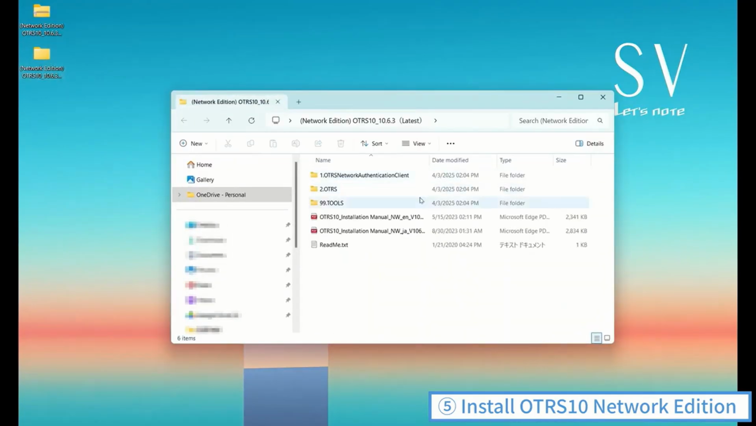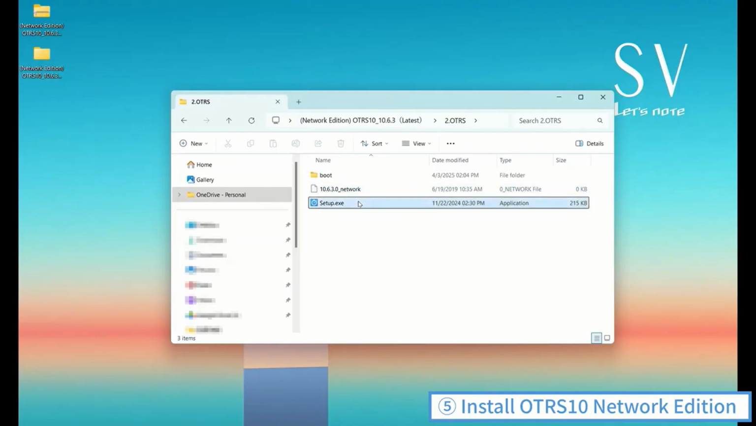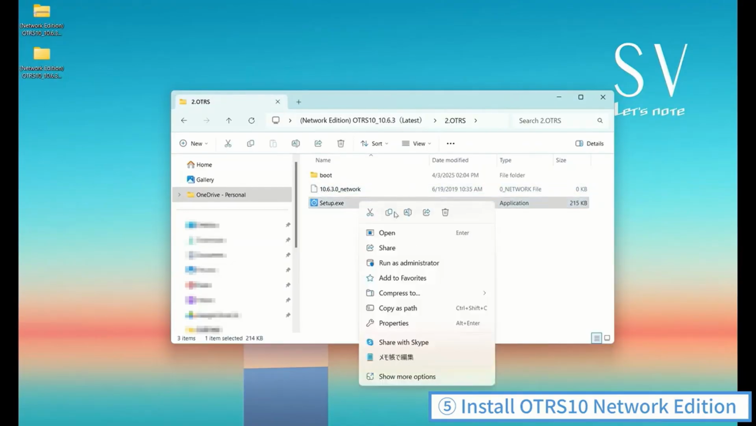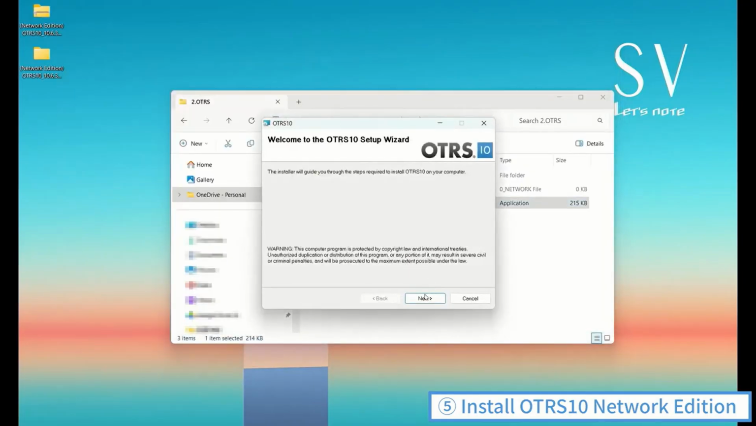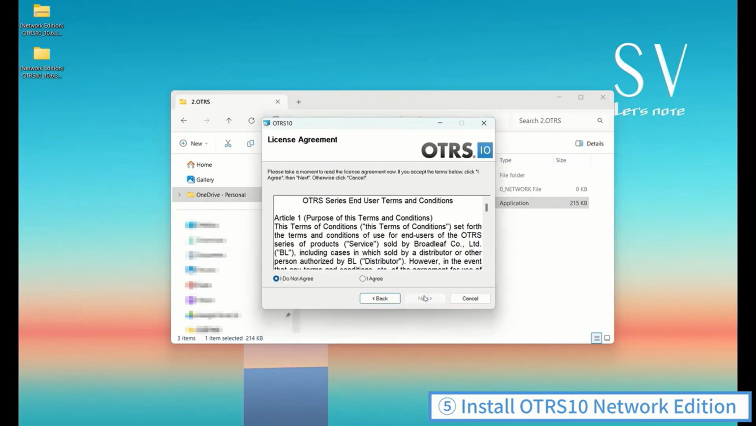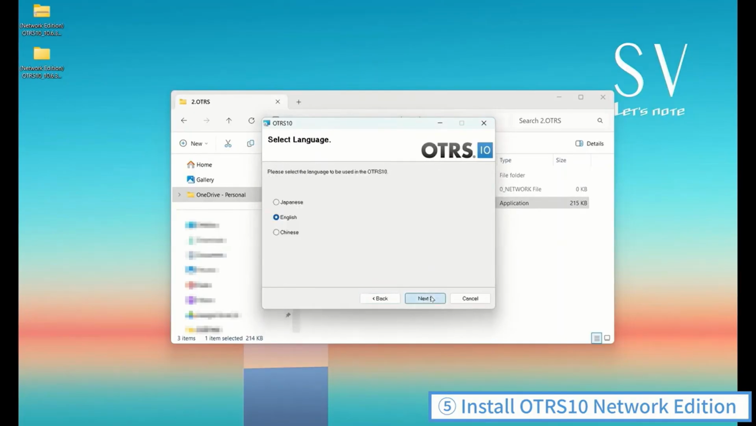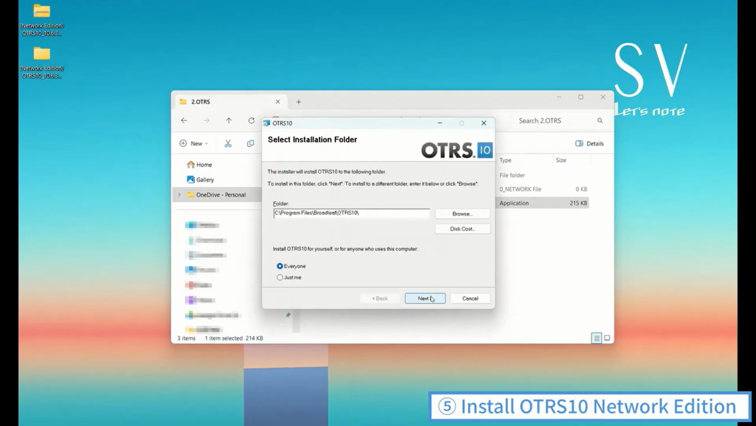We'll open this extracted folder again, double-click on OTRS folder, right-click the execute file, and click Run as Administrator. So click on Next. Here, check I agree. Next. Select your language and click Next, Next.